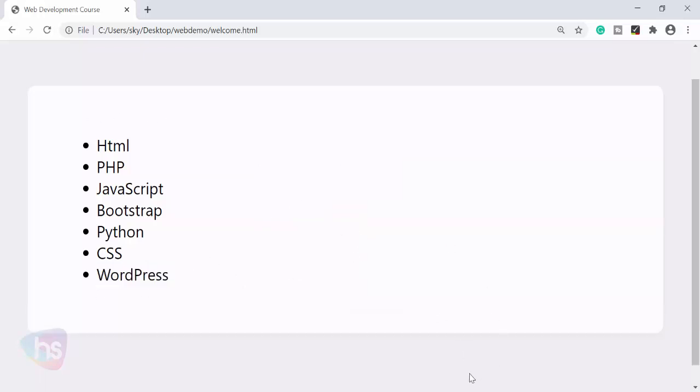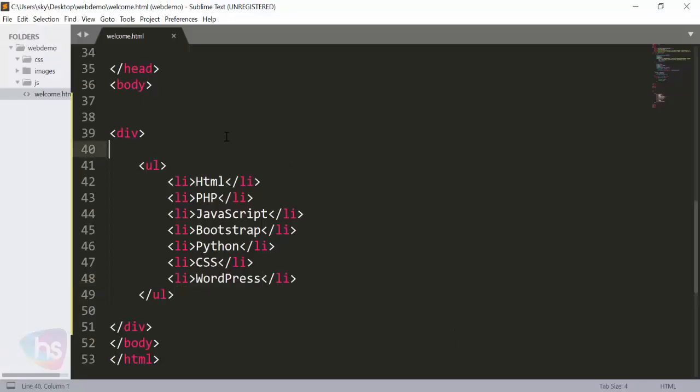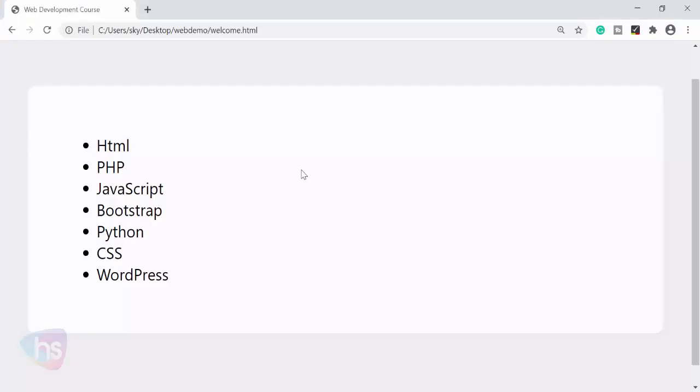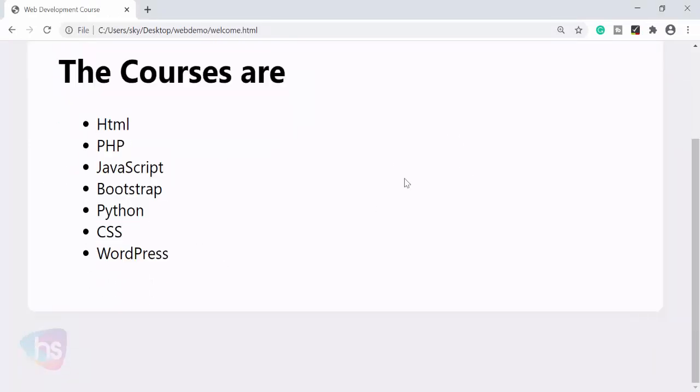If you want to make a heading for this, I can say these are the courses. Just put it here, and take an H1 tag: Courses are. Save it, refresh. Courses are. That's it. How pretty, it's easy.